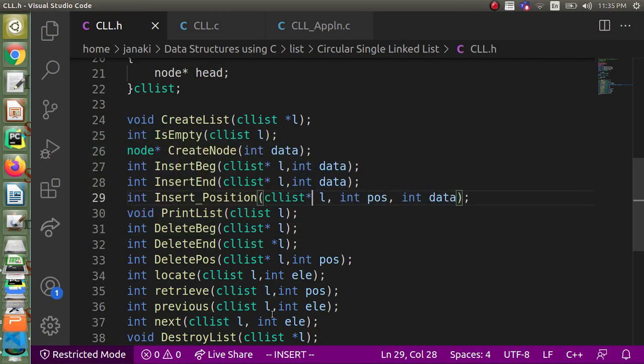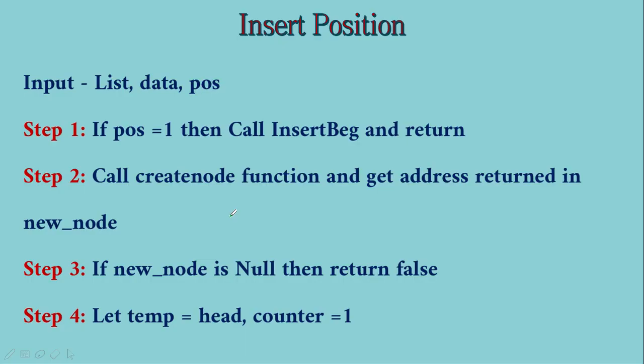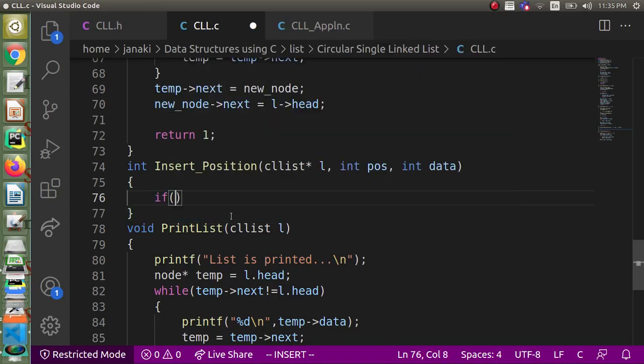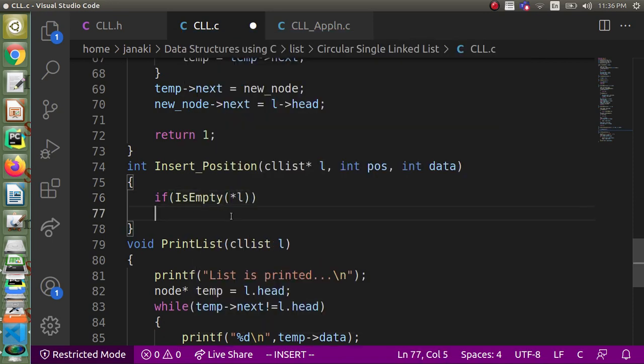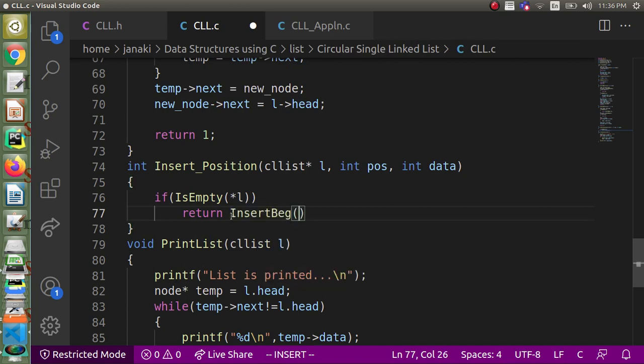Okay, so now let us implement the code and see. So this is the declaration in the header file, insert position. We have to pass the address because we want to see the changes that are being made, and then the position where we have to insert and the data part, right? And this is the definition that we are going to make. So as per the algorithm, we are going to check if the list is empty, right? So call is empty with the list. If the list is empty, then we are going to call the insert beginning function and just return what it returns. Okay, so L comma data, right?